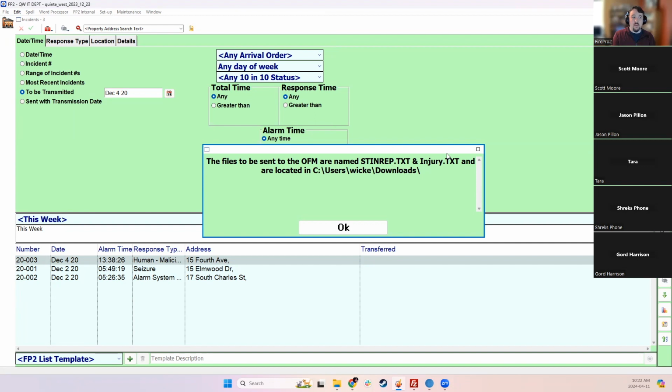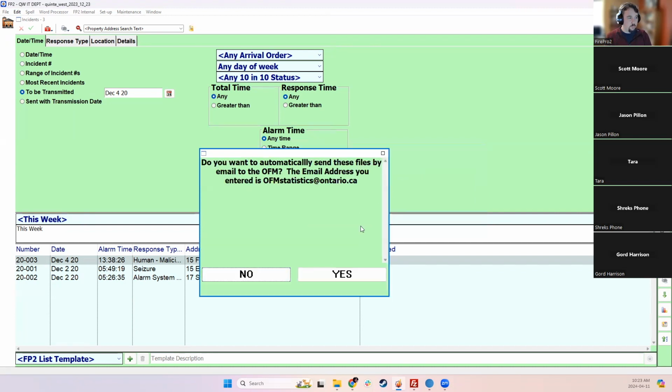Every time you create files to send to the province, FirePro will create a StinRep file and an injury file. The StinRep file contains all the incident information. I don't know why it's called StinRep. You'd have to ask them. And the injury file contains any injury information if you've had a firefighter injury. So in this case, I put them in the downloads folder. And we'll talk about automatically sending to the OFM in just a sec. So let's go into our downloads folder here.